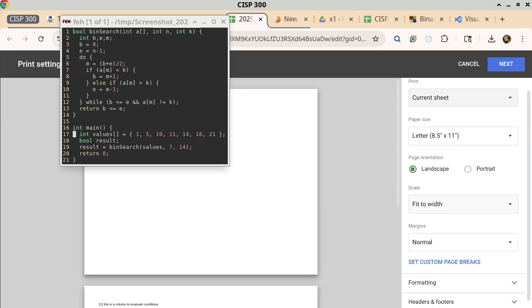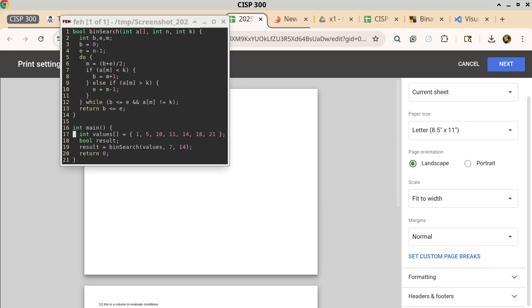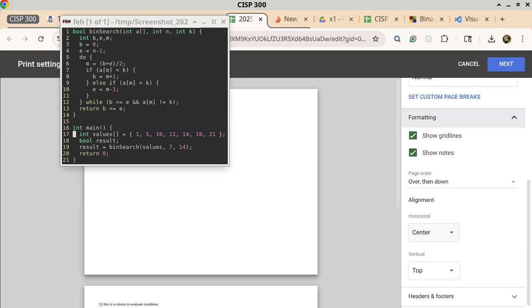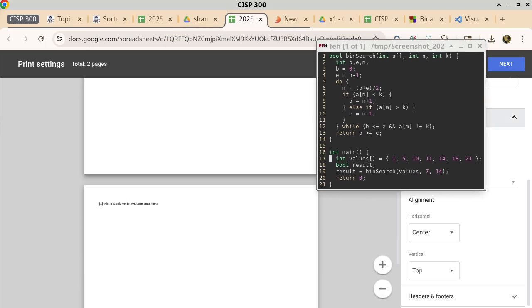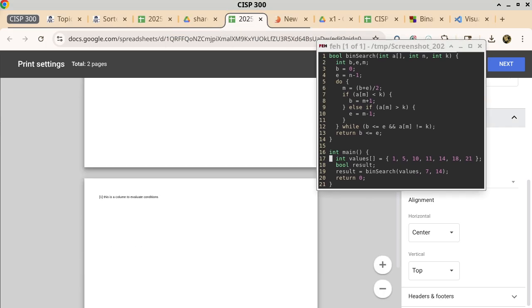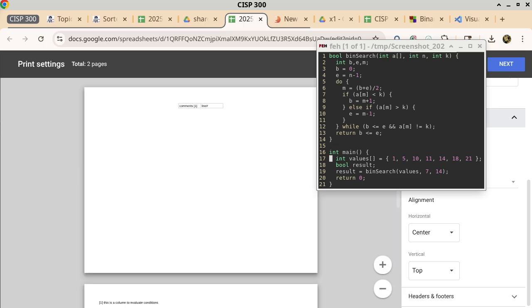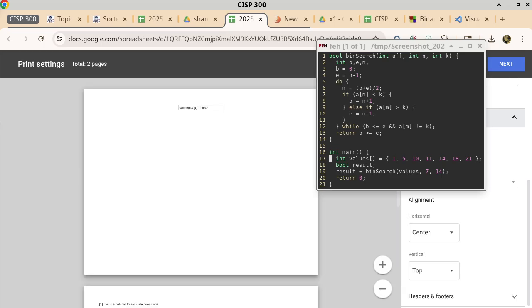Paper size, portrait mode or not. Okay, none of that is super important. Formatting. Okay, there we go. Show notes. Okay, there we go. So the notes are actually shown on the second page. When you flip to the second page, it says that there's a little one here, and it refers back to this little one here.